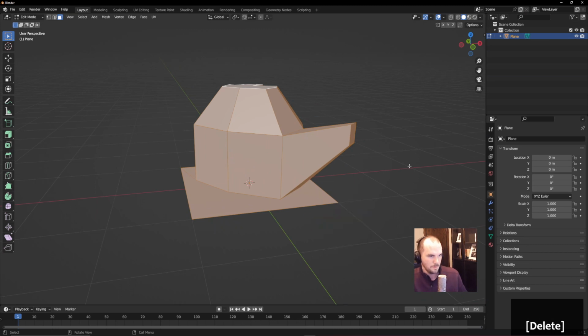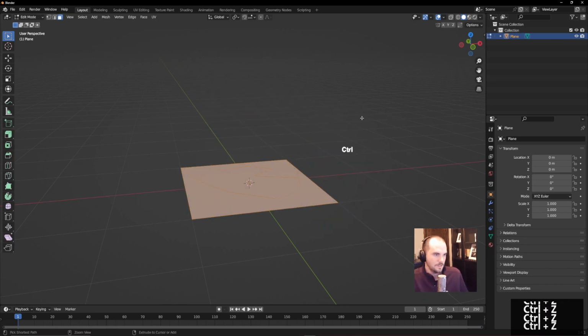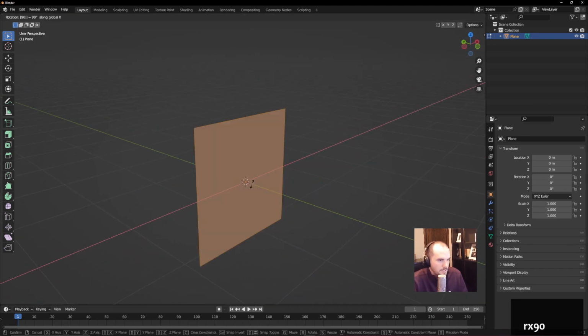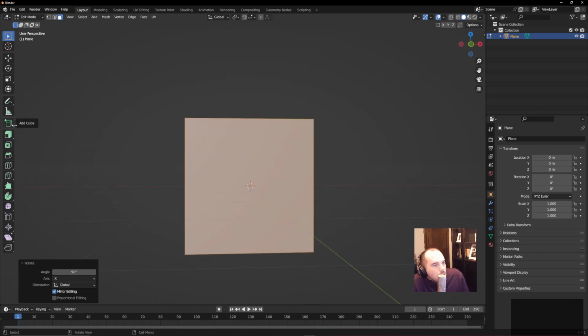So anyway, I've seen a lot of people use the knife tool to add little details like that. Sort of like, if this was a wall, RX90, and maybe there's just a little vine growing down this wall. So you might take the knife tool. Keyboard shortcut is K for knife.